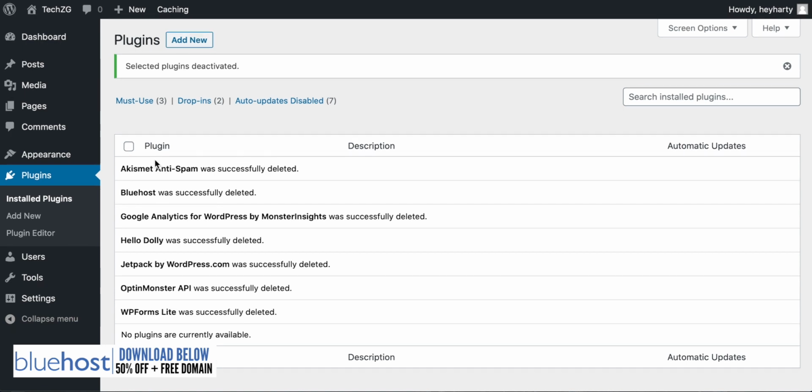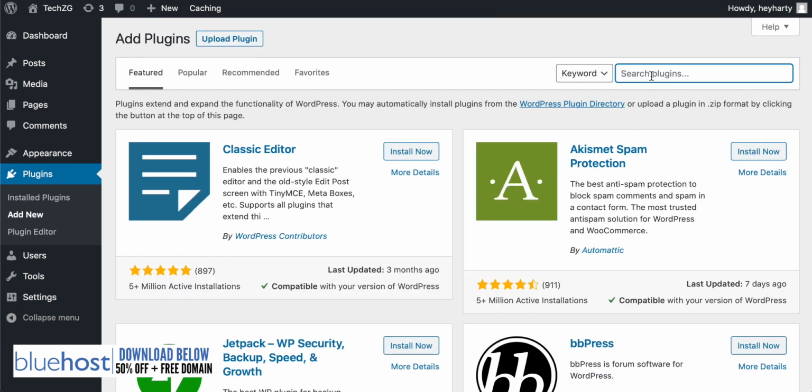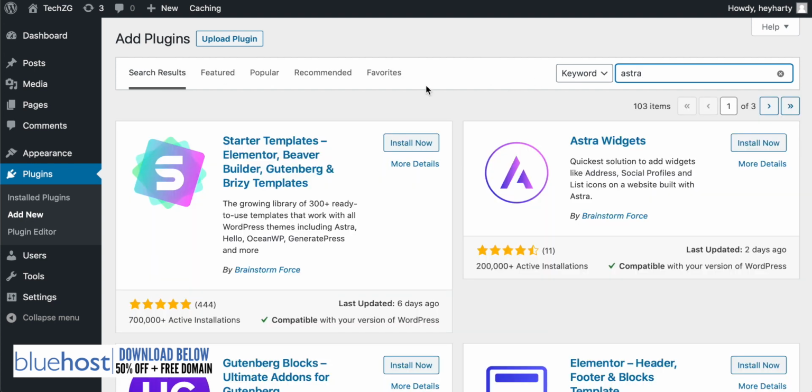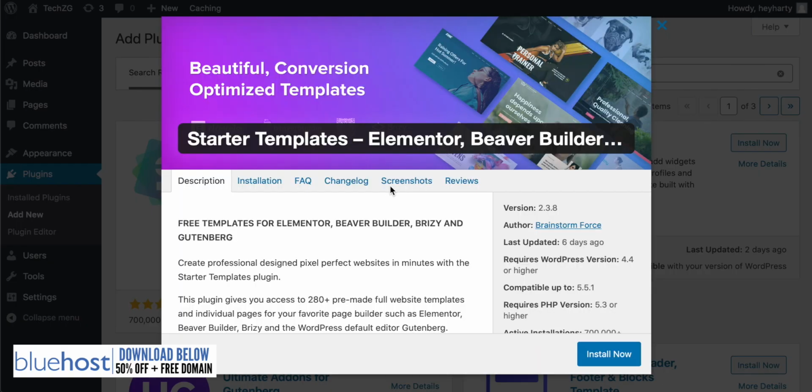We can then go and add a couple of plugins that I think are really great. So let's go to add new, and we can search for Astra. So what we can do, come right up here to the search box, just type in the word Astra. It's going to search it automatically for you, which is really great. And actually it is this one right here. Starter templates, Elementor, Beaver Builder, Gutenberg and Brizy templates. This will actually contain loads of free themes and also Elementor, which is what we want to use.